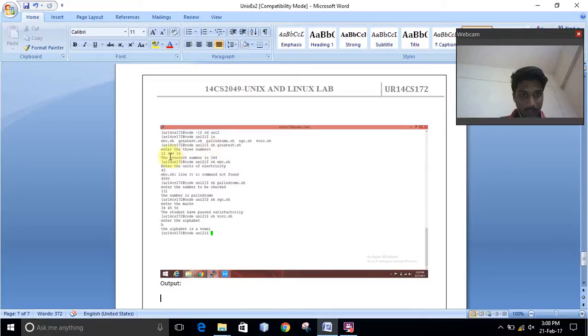For the greatest number, enter 3, 12, 30, 344 and 16. So the greatest number is 344. For the electricity bill calculation, I entered 45, so the total amount of cost is 4,500. For the palindrome number 131, it's a palindrome number. And for student grade calculation, the student has passed satisfactorily according to the marks I entered.